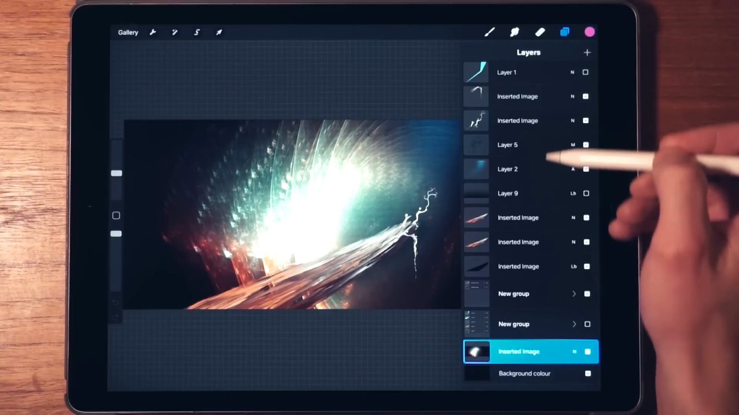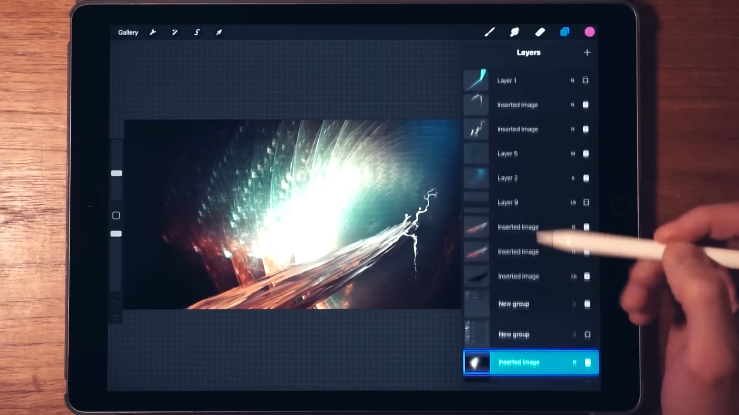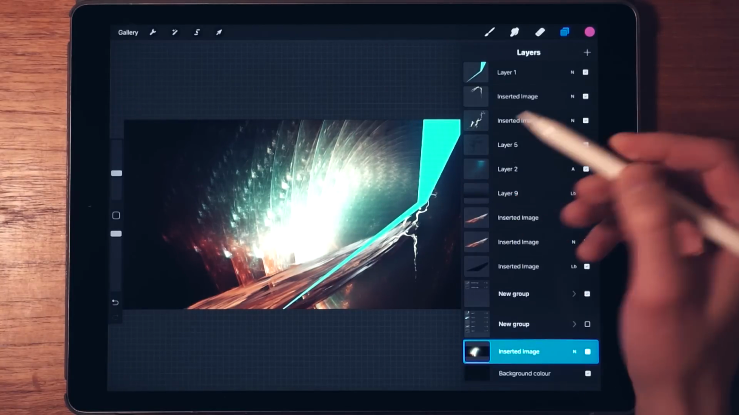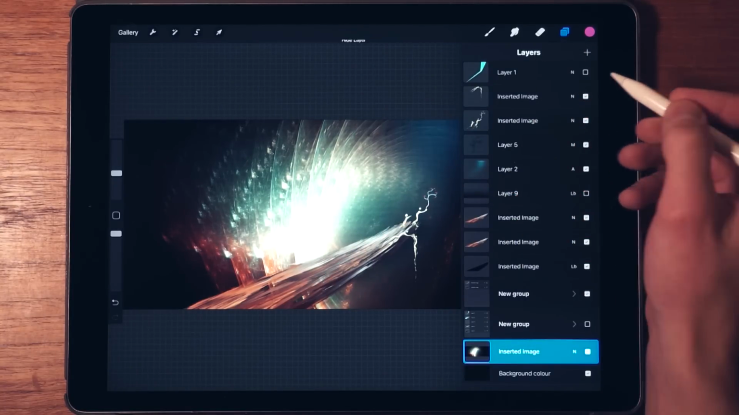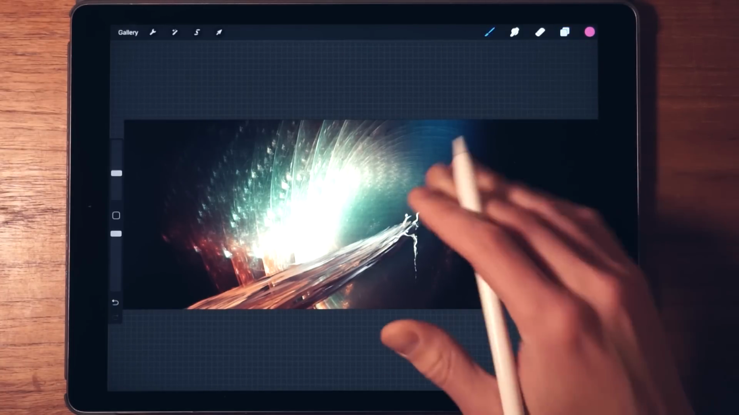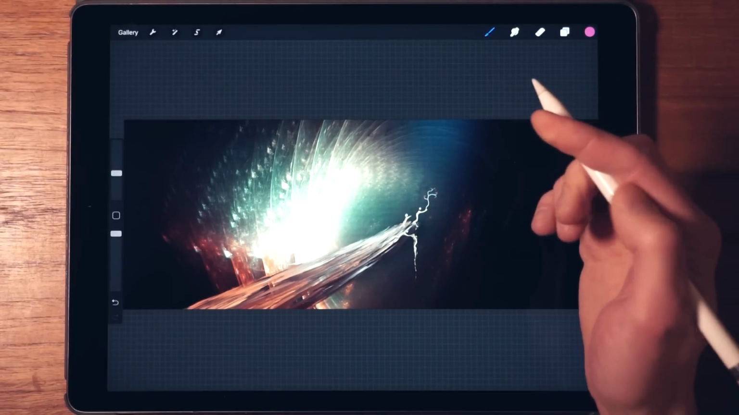Now, what's cool about this is it retains all of the layer information that I had on the original image. So even the ones that I didn't want to show, even the ones that I chose to hide, it also retains those. So it does create a complete backup of your artwork.